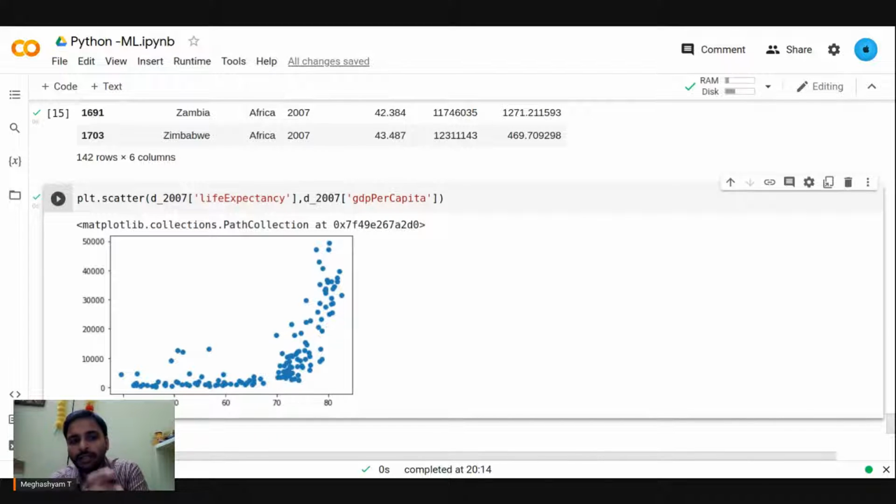According to this data or this information, I can mention that between the life expectancy of 40 to less than 70, we have a lower GDP value, and beyond that, life expectancy beyond 70, we have an increasing GDP per capita here.